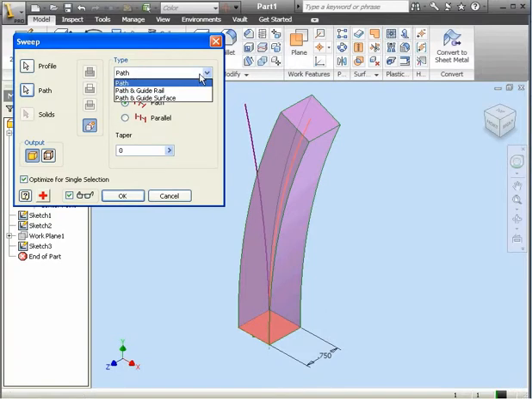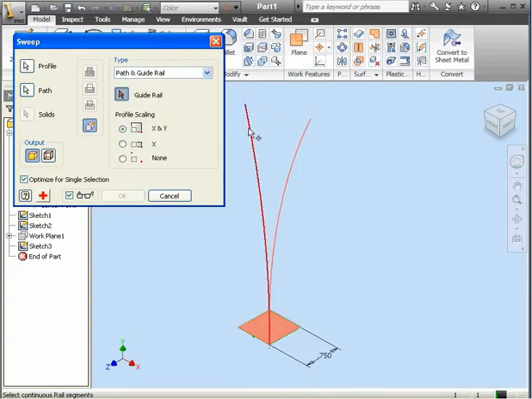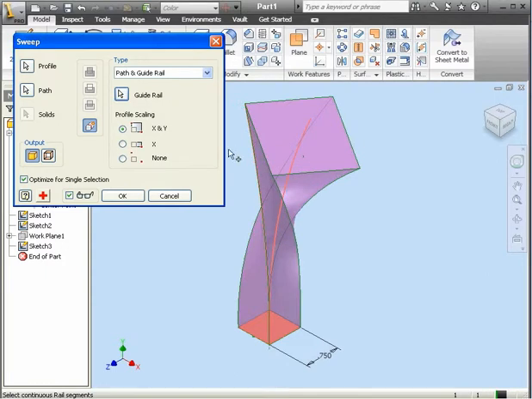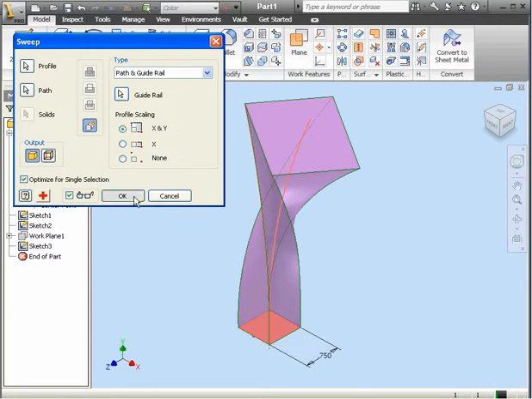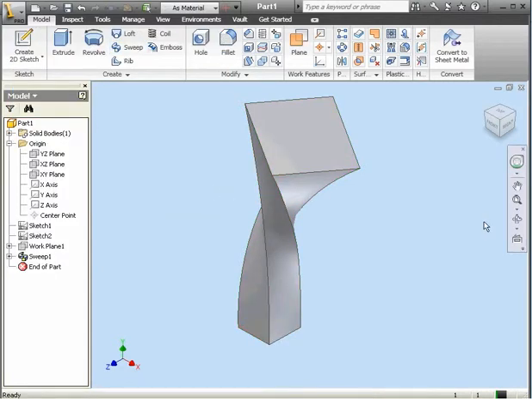Next, type of sweep. Let's use path and guide rail. Now we select the guide rail. We can opt for profile scaling. Let's leave it at X and Y and click OK. And we have our sweep.